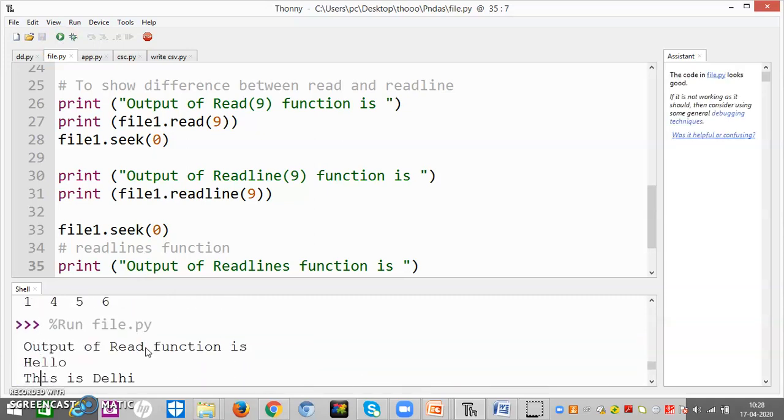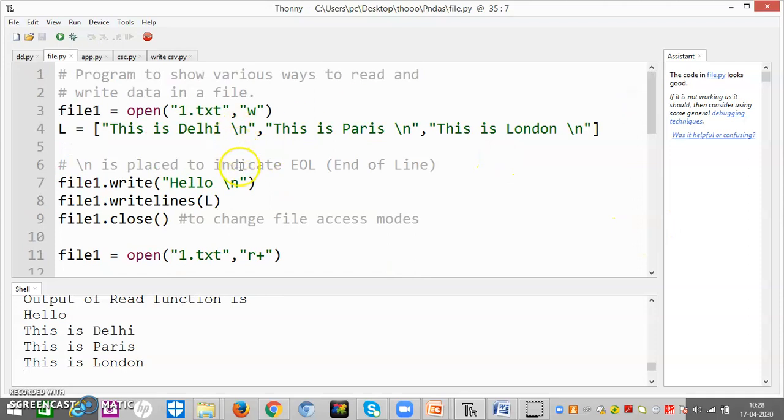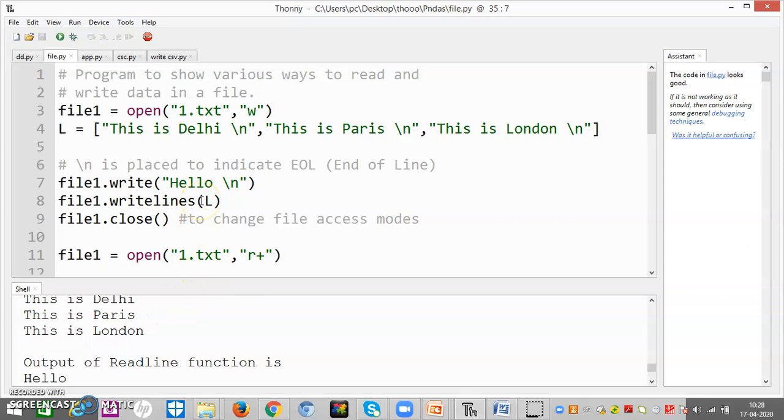Okay, starting from the values I have provided: hello, this is Delhi, this is Paris, this is London. Here we have provided \n. Look, \n is used for the end of the line. So at the end of the line, each line is individual in itself. Now we have written hello after that, so hello is there at the top. Now for write lines we have the option.